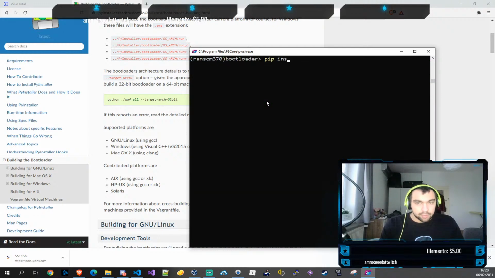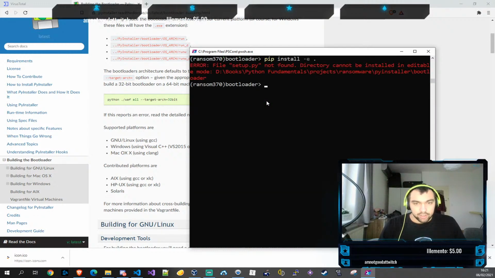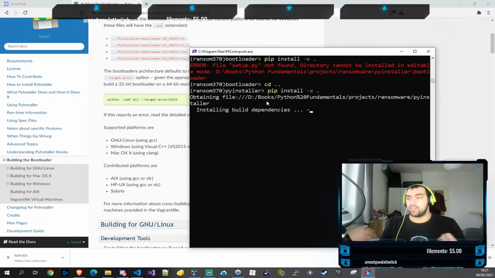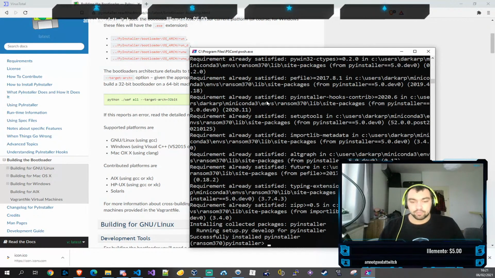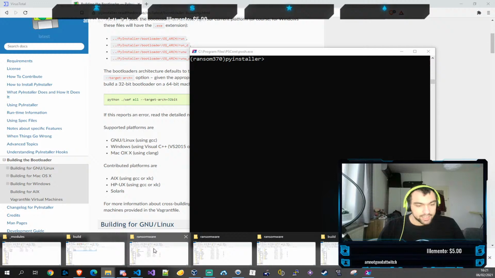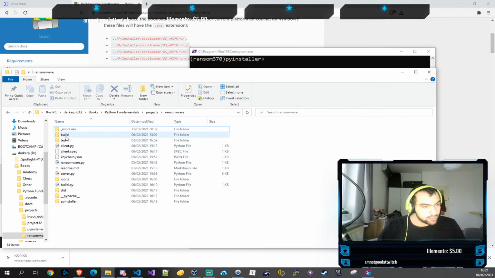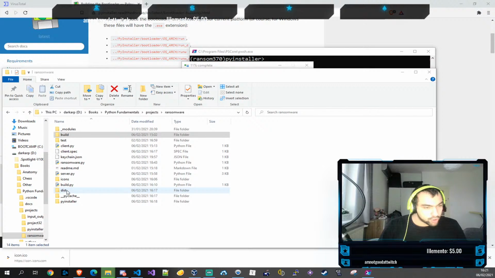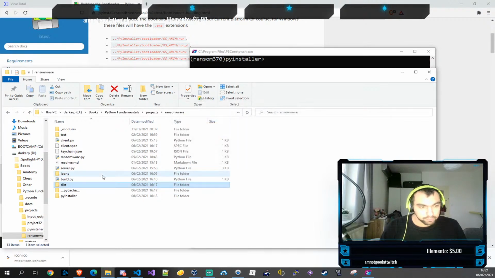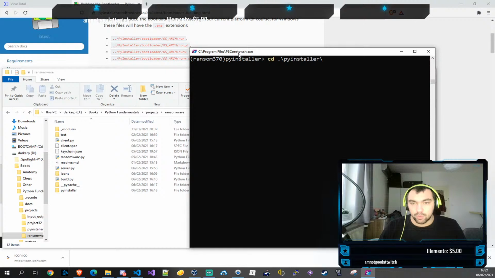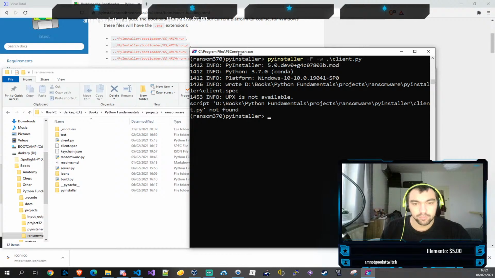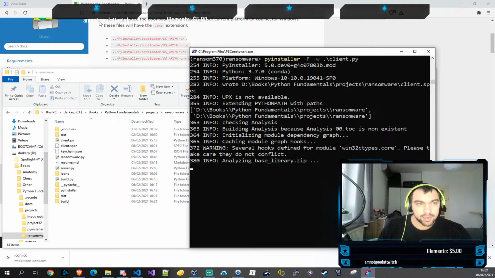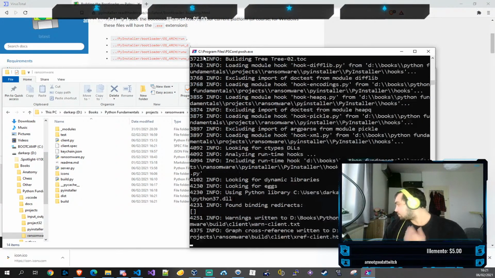So now all you do is pip install -e . Oops, you have to go into the main directory, and you install this version with the correct bootloaders. After you do this, let's delete the build and the dist folders. Now we can do the same thing we did before with PyInstaller on client.py. There we go, and let's wait for this to finish.